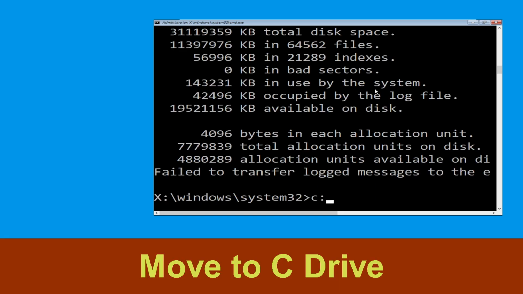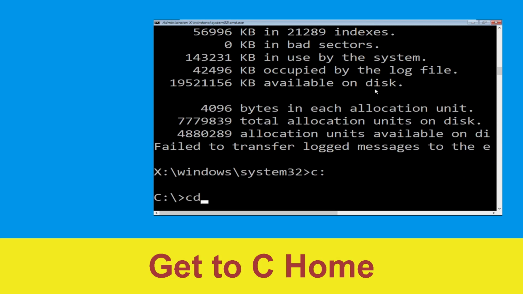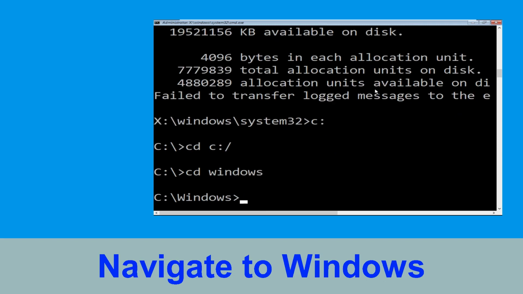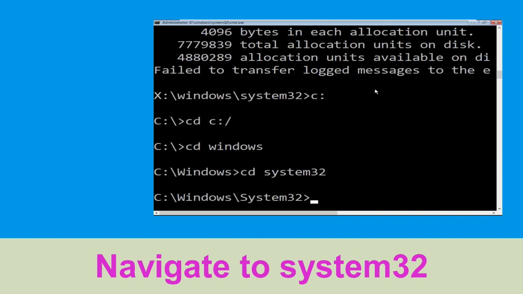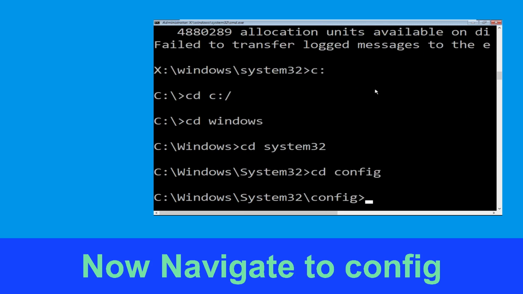Now type C: and hit enter. Then type cd C:/ and hit enter. Type in cd Windows and press enter. Now type cd system32 and hit enter. Now type cd config and hit enter.